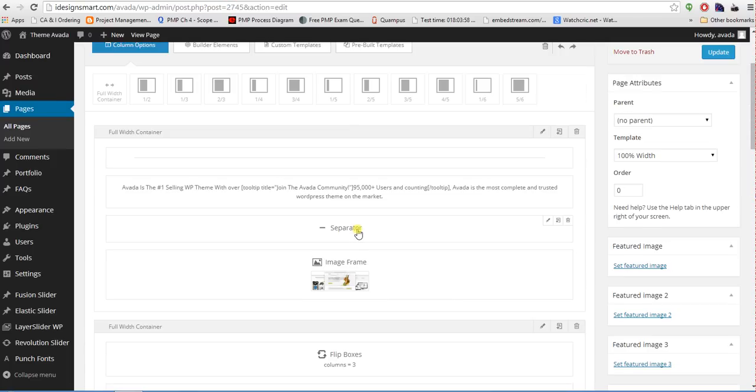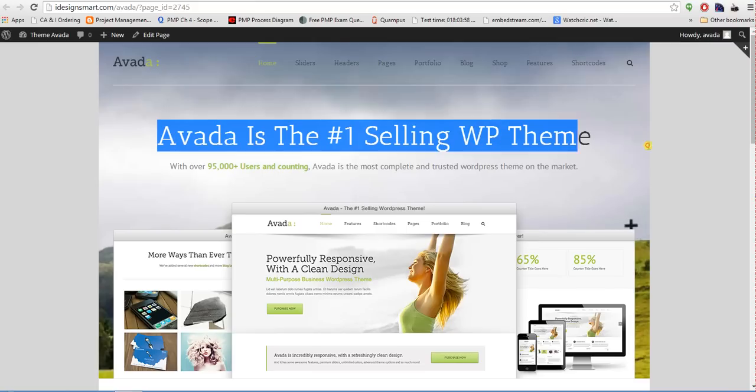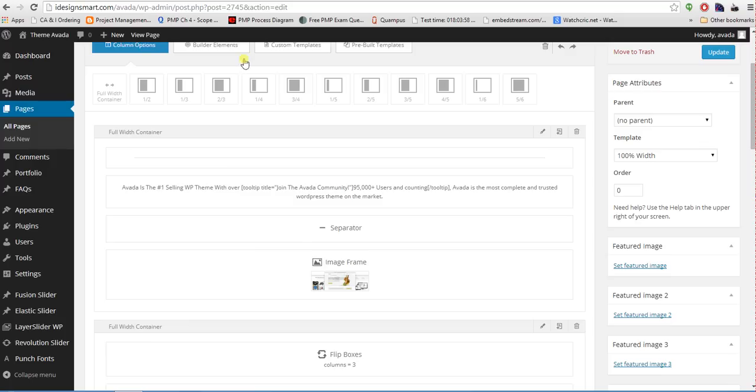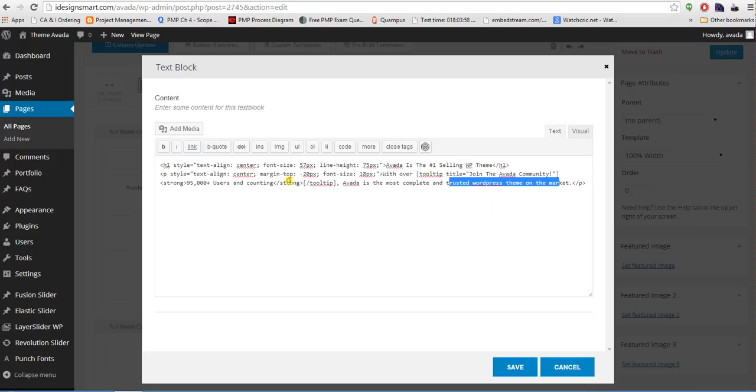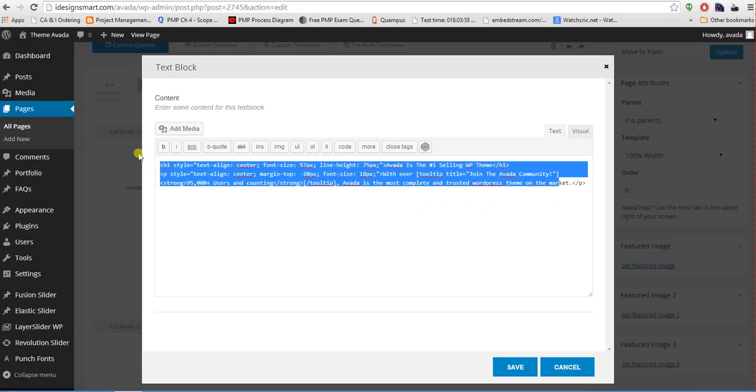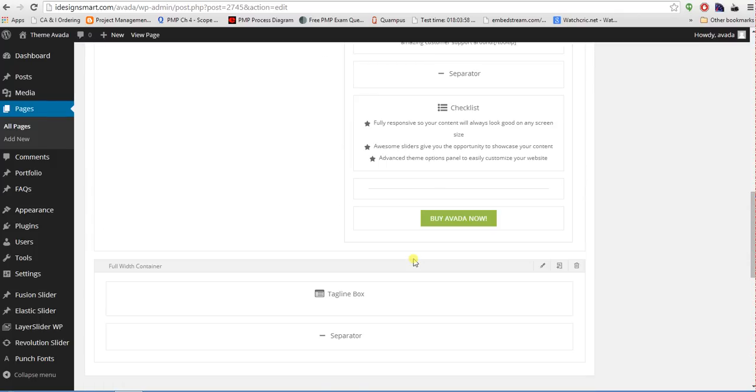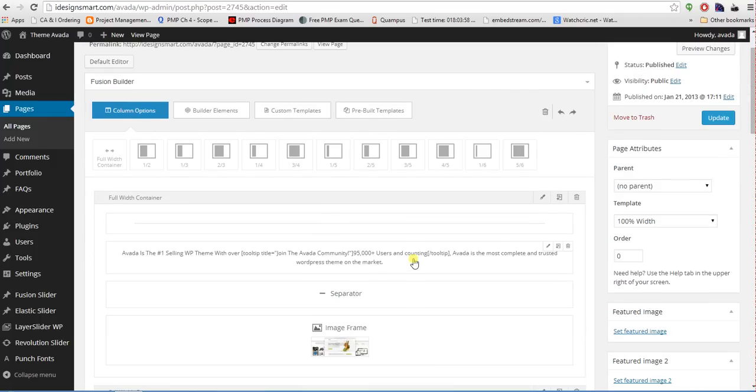And then you can configure this image frame like I was showing you before, and then this is the text block, "Avada is the #1 selling theme", so you can see that here. If you want a similar element inside of your page, you can always edit it and go to text view, grab everything here, and then edit it and paste it wherever you want to. So this is a pretty awesome WordPress theme, and I like it very much.